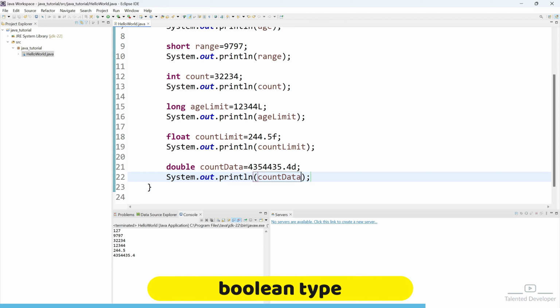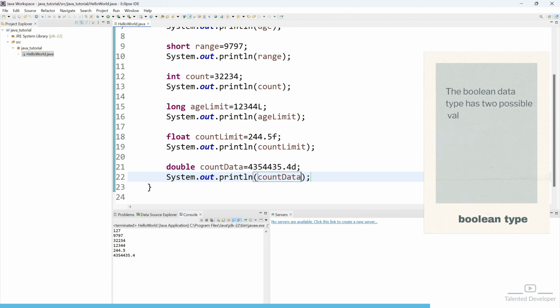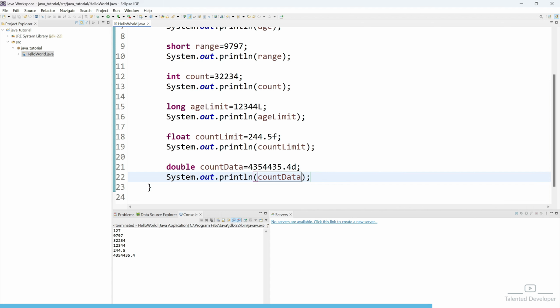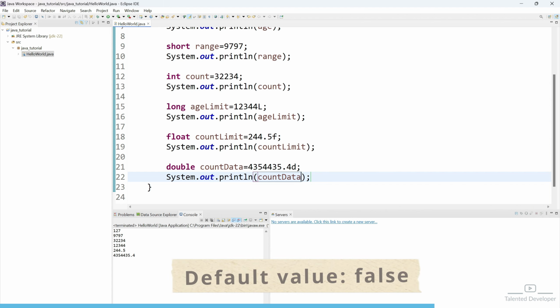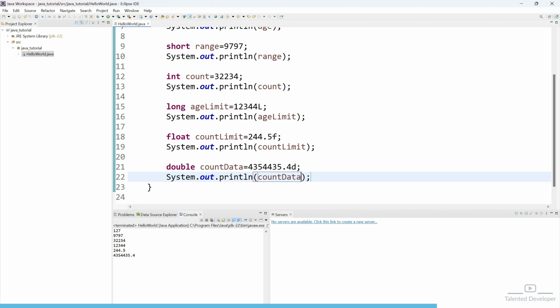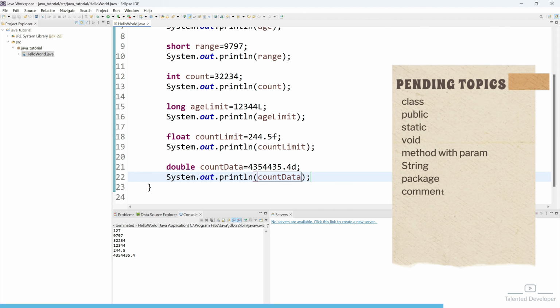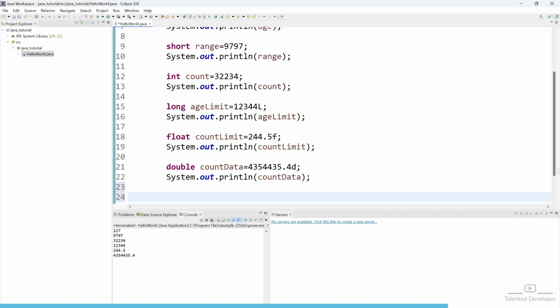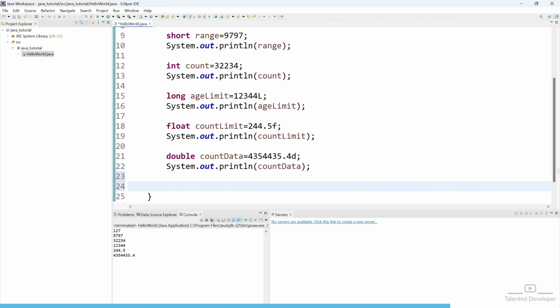The next data type is boolean, and the boolean data type has just two values, either true or false. By default, the value is false, and you can use this data type whenever you want to execute some condition, like either it's true or false. What is a condition? We will learn this in an upcoming video. How can you define a boolean? Just give the type boolean, then the variable name, like is available, and give false. Let's print.